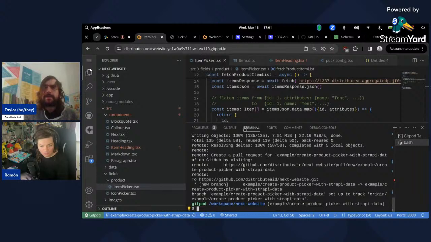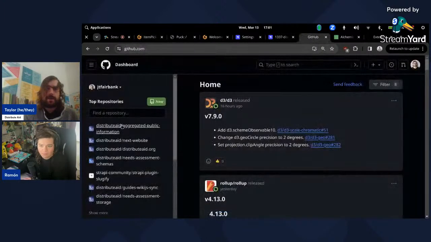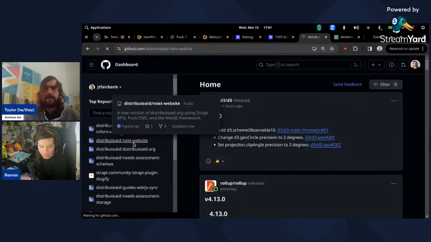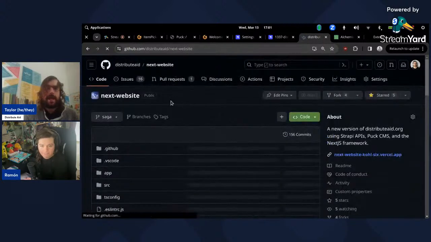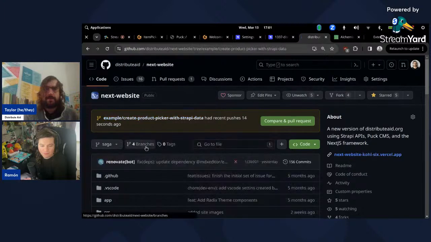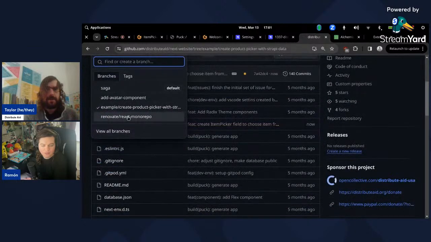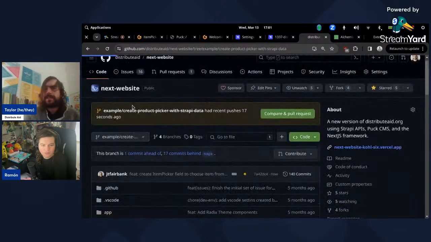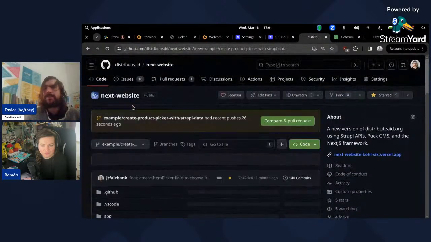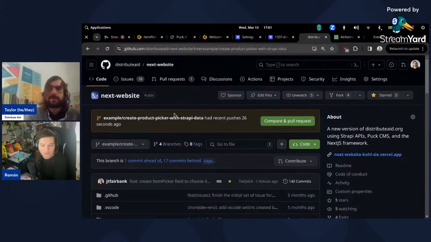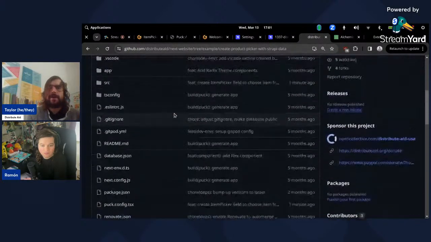Awesome. So that is now live. We go back to our GitHub. Yep. And we can take a look at our branches. Yeah, and here's our example branch. So not something that there's necessarily going to be a pull request for, but definitely something that's useful to link to check out.